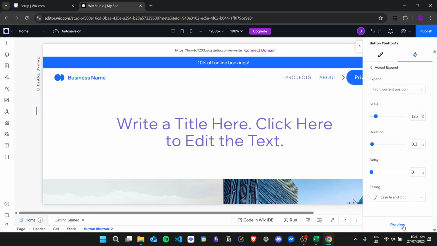Once I click on preview, we can see that our button right here is changing its size. So that will be the look of this button whenever we click on it.